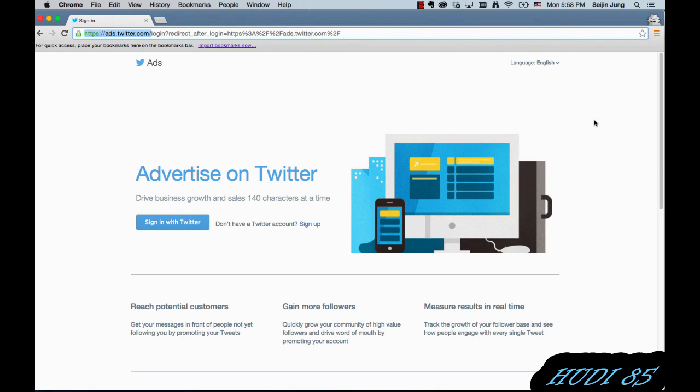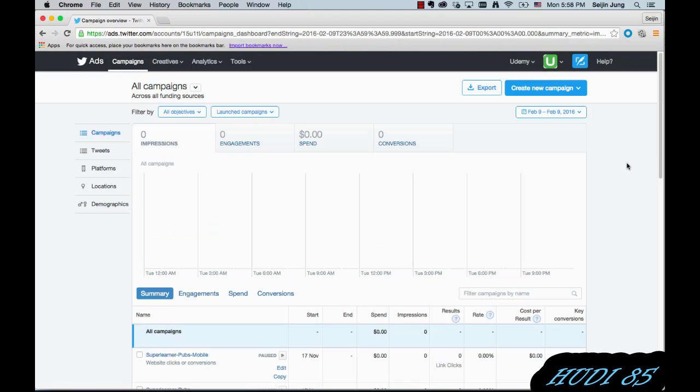Awesome. Now let's see how we can actually set up a retargeting ad on Twitter. To do that, you need to first create an advertising account on Twitter. You can simply go to ads.twitter.com, and here you can either sign up with your new account or sign in with your current business account.